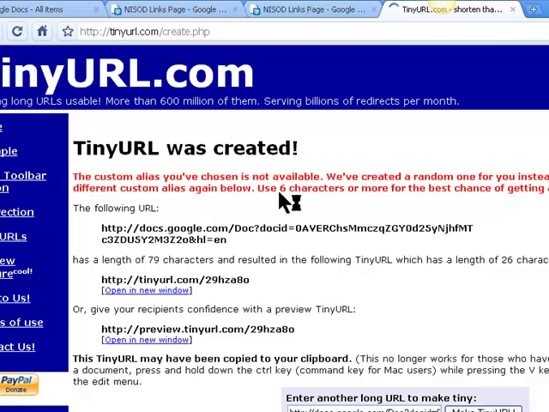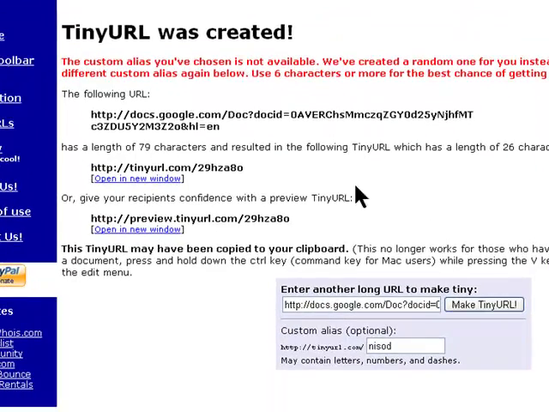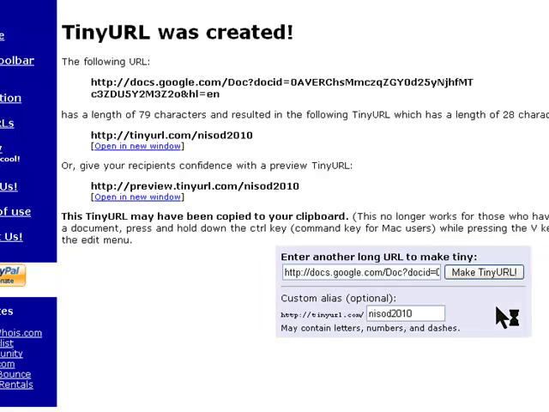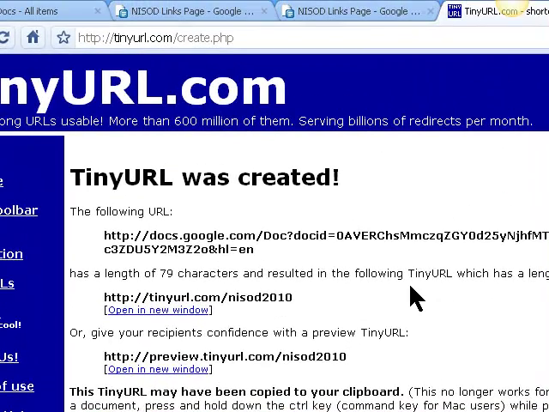And what happens is, notice that I get a note here that says the custom alias I've chosen is not available. So let me try a different one. Let me try NISOD 2010 and let me make the tiny URL. Now it was created. I was able to create a tiny URL at NISOD 2010.